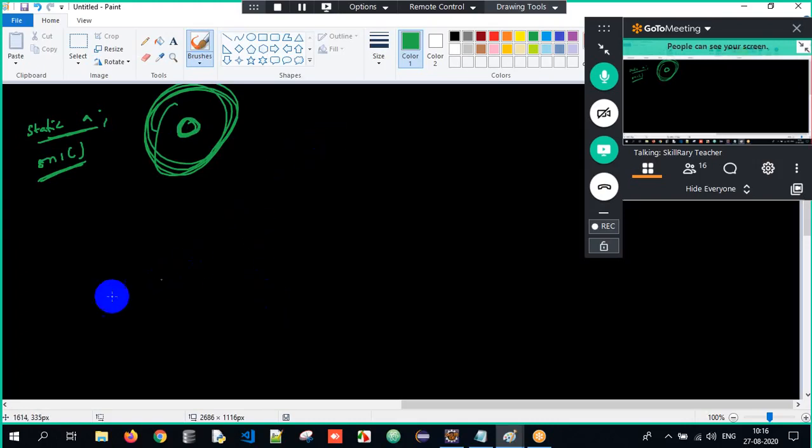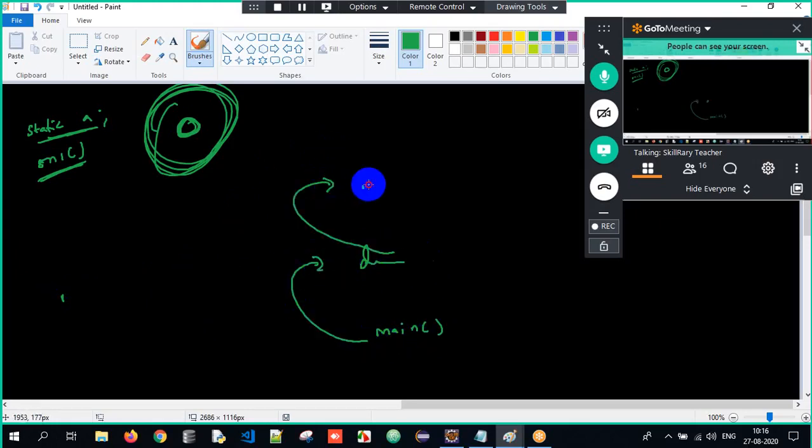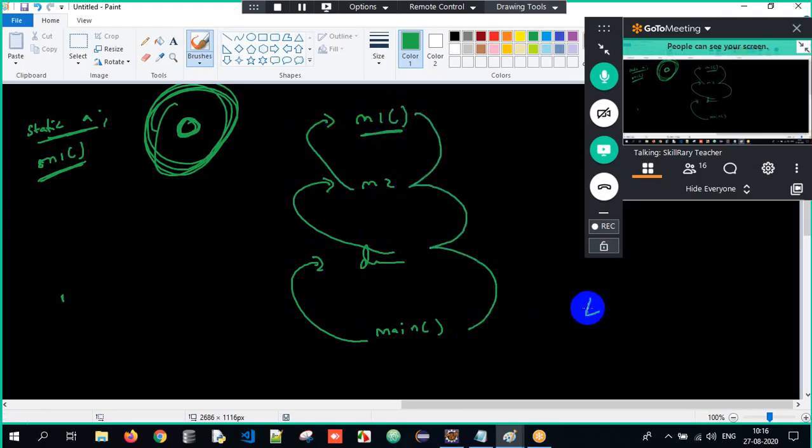And stack is nothing but, see, execution is all about methods, no? Hook or crook, if you want to execute a Java program, you want the main method. Main method will call the display method. Display method will call the M2 method. M2 method will call the M1 method. After it got executed, it comes back, comes back, comes back. The execution of a Java program always happens inside a stack.